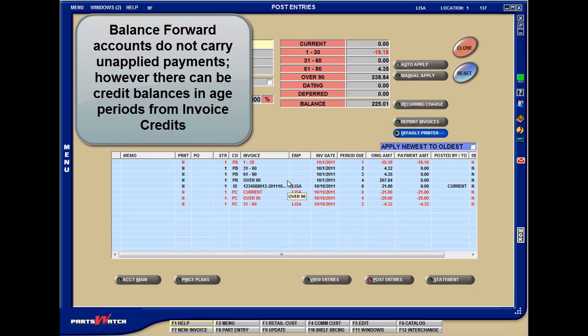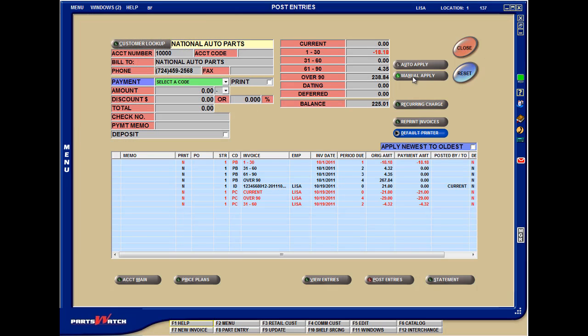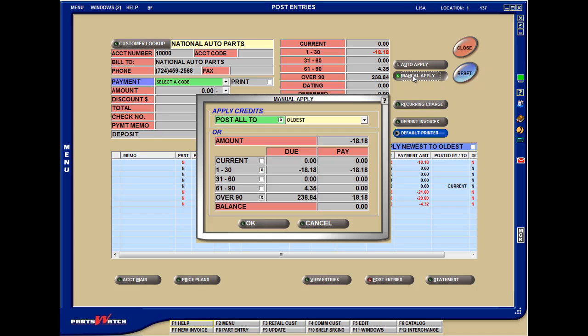If a credit balance exists in one or more periods, and the Manual Apply button is clicked, the window opens and the Post All To field defaults to oldest, so the credit balance will be applied to the oldest balance. But you can change it to newest to apply the credit balance to the newest balance, or uncheck the flag to select the period and edit the amount that will be paid to each period. The amount due can't be edited.